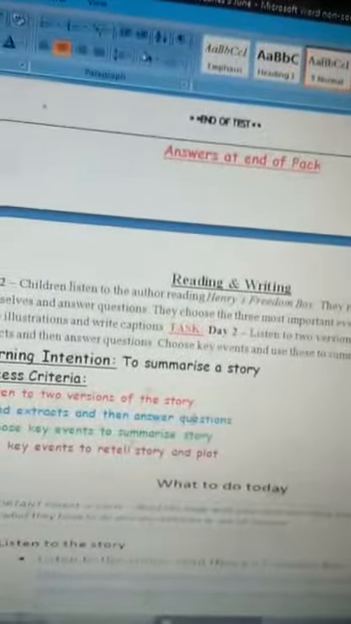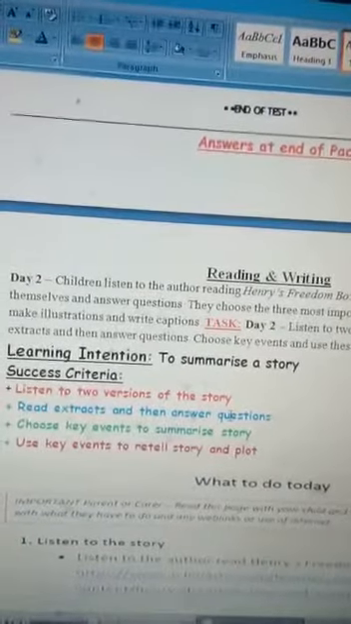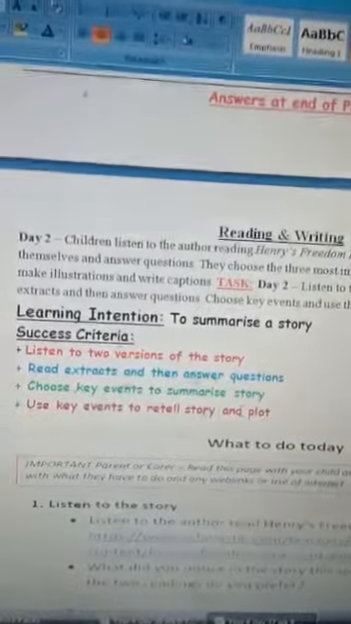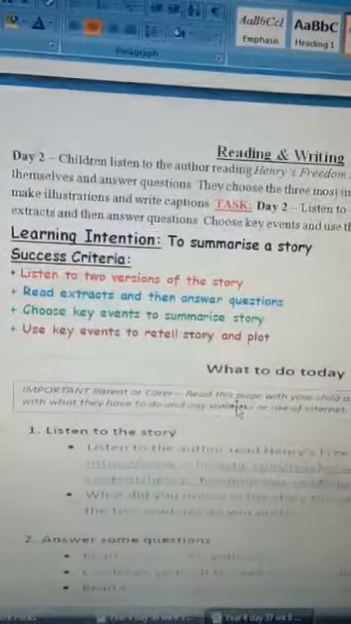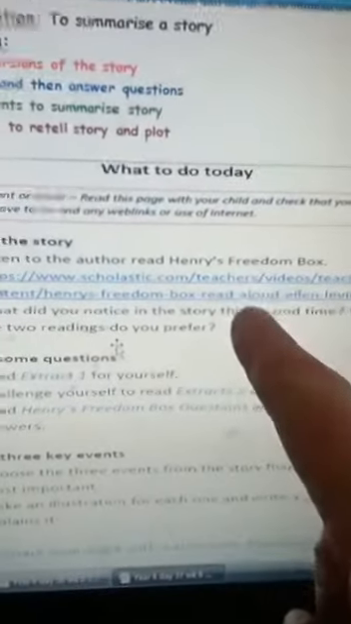Okay, the main exercise today is the learning intention: to summarise a story. Listen to 2 versions of the story. You read the first, or you listened to the first story yesterday, and we've got another listening. If you follow this link here, this is where the author actually reads her own story. So what can you notice in the story this second time? Which of the 2 readings do you prefer?